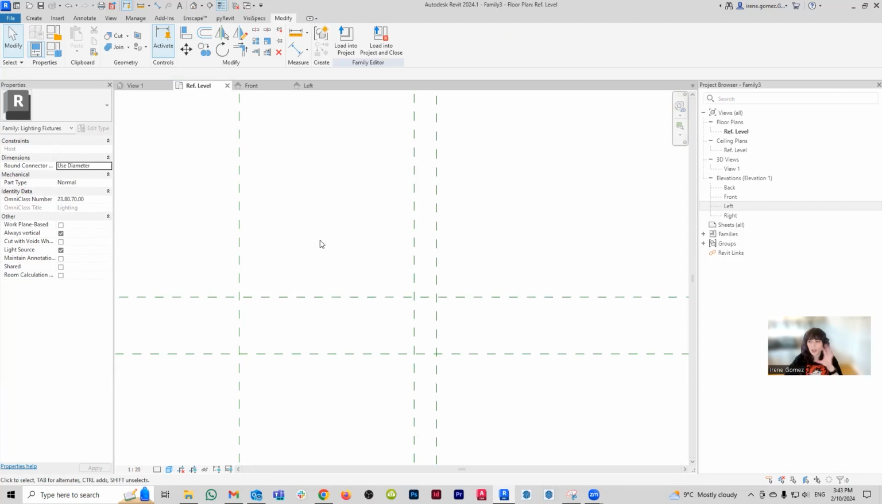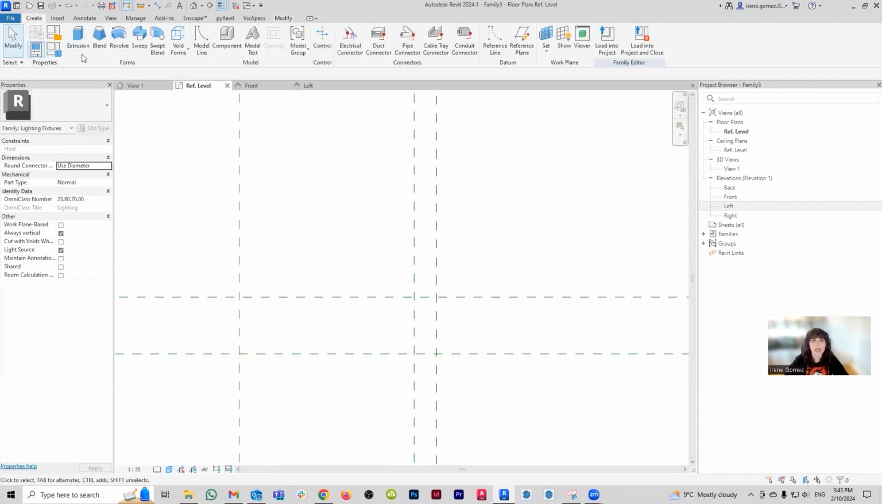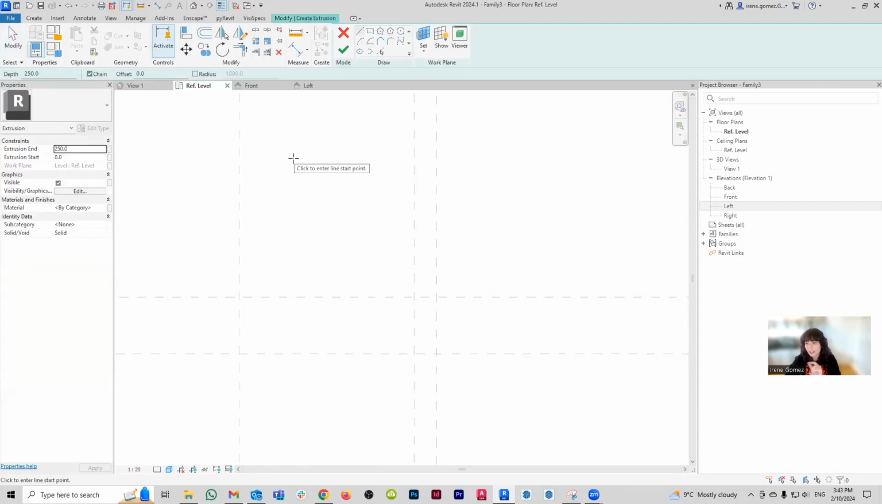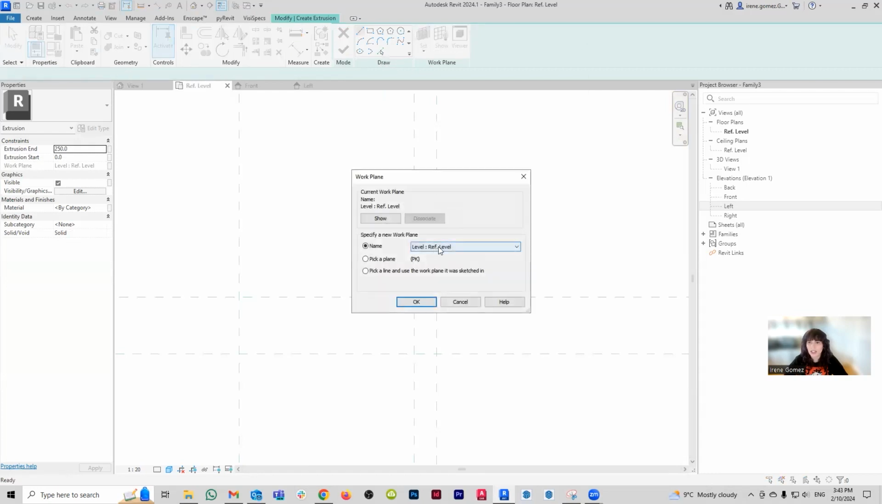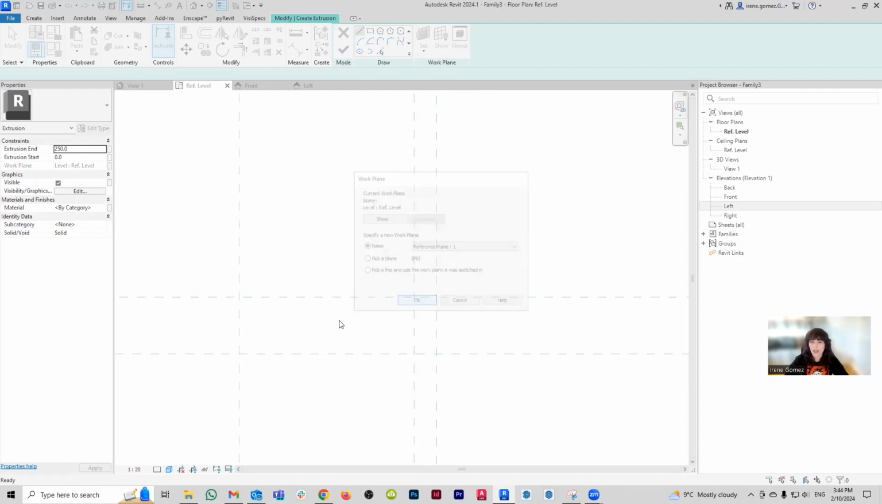So what I'm going to do now is in this top view, go to create and make an extrusion. Now, this is the very important thing. Before I make that extrusion, I actually need to set up my working plane, because by default, when you work in a top view, the working plane is basically the ground. You can actually see that if I go to set, it's going to tell me the reference level. So that is your ground level. What I want to do here is change this to the reference plane one that I created. So I'm going to select this guy and go OK.